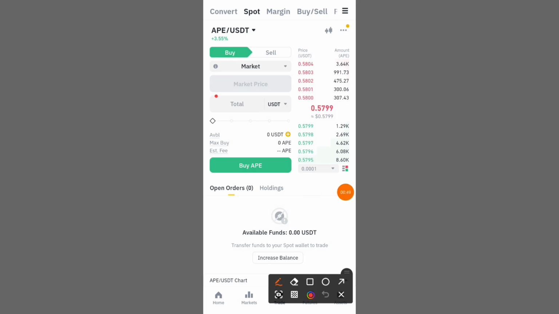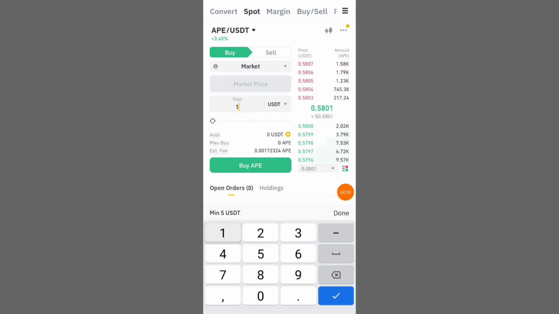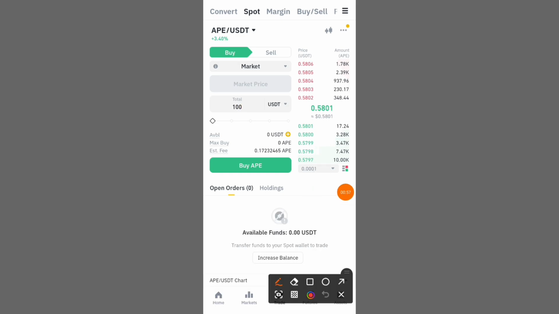Then you need to enter the amount you want to purchase. So I will put $100 here. After that, you have to click on buy APE here. After clicking here, your APE coins will be bought within the Binance exchange. In this way, you can buy APE coins in the Binance exchange.